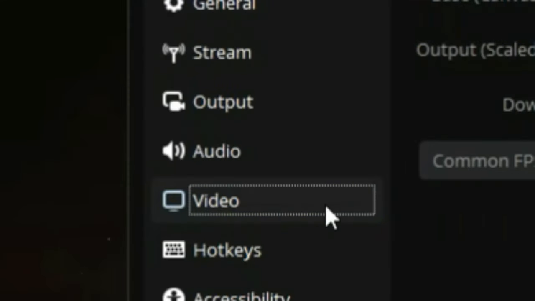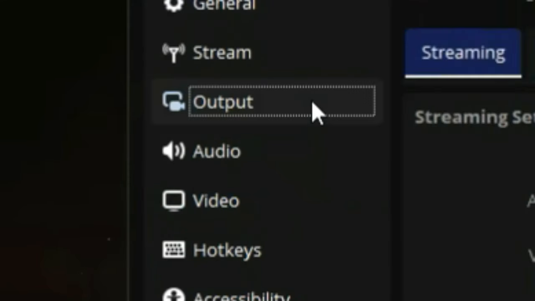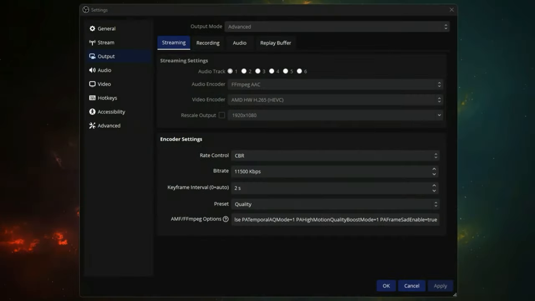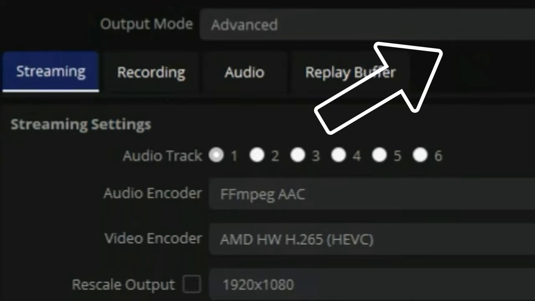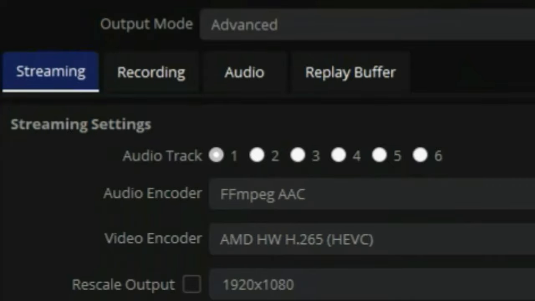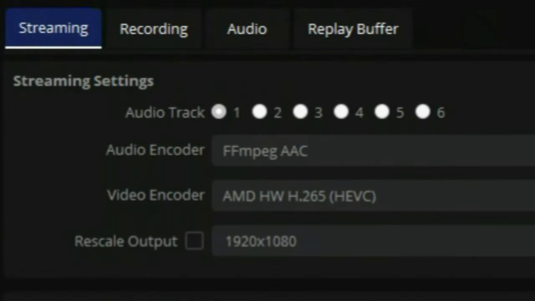All right, now that we've gotten our video settings out the way, let's move over to our output tab. Here we'll of course be focusing on the streaming settings. For starters, the audio track is up to personal preference. If you'd like to know how audio tracks work, then you could check my full guide on them by clicking the card in the top right of your screen, or by checking out my OBS guides playlist, which is linked in the description. As for the audio encoder, we'll be using the FFmpeg AAC encoder.